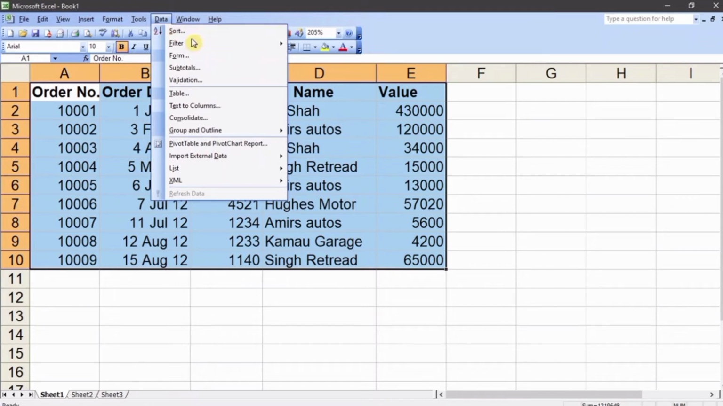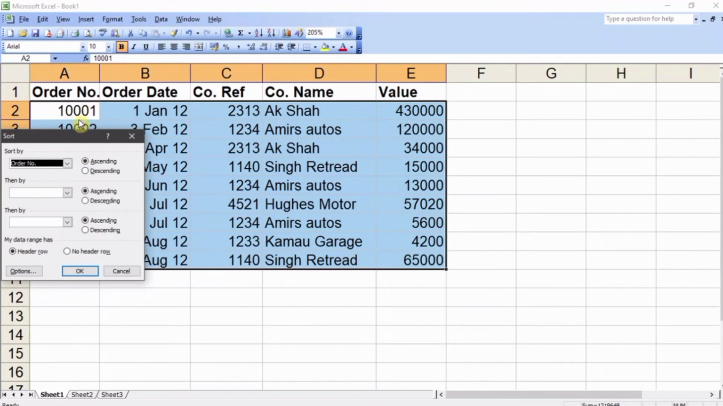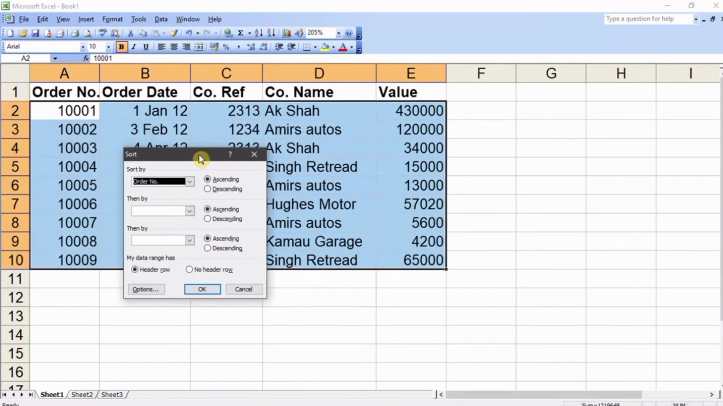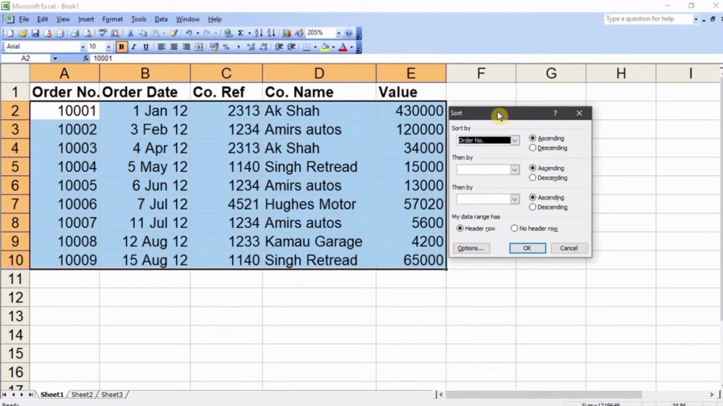So we are going to come and say sort. When you click, it's going to bring up this window. It asks you whether to sort by order number, or you can choose order date, corref, name, or value. As you can realize, we are using the field names to sort. Let me say we sort by name and we sort by ascending, and then I say okay.